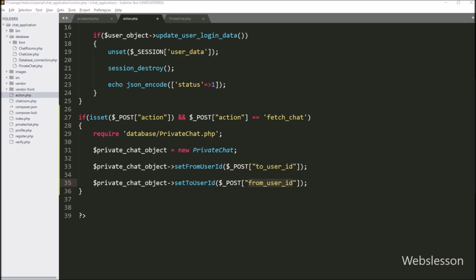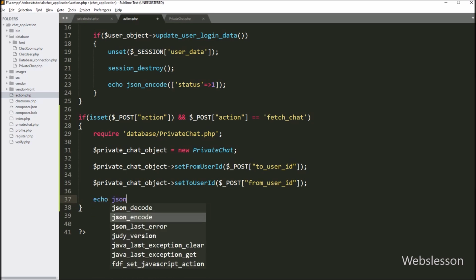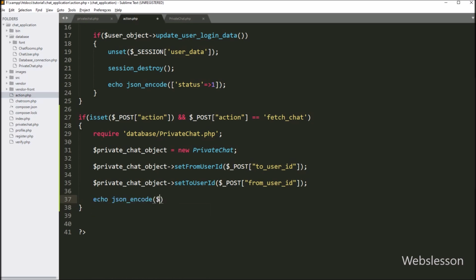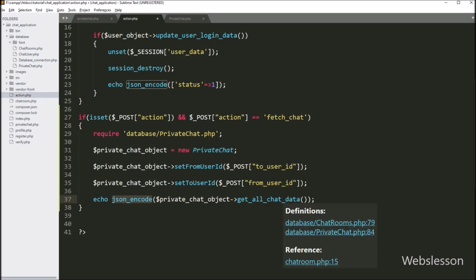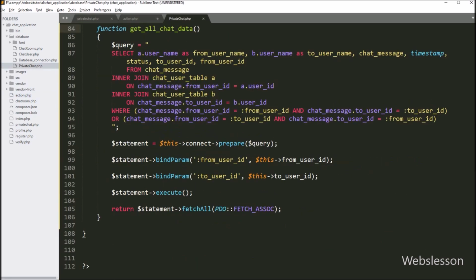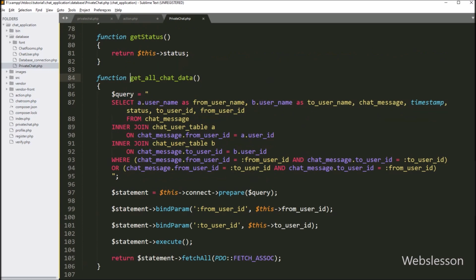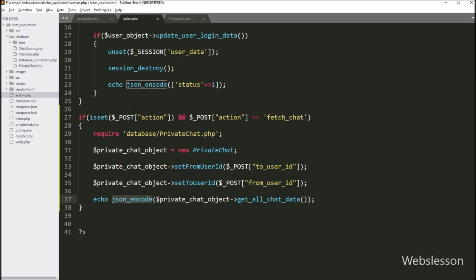Next, we write echo JSON encode function, and under this we write $private chat object with get all chat data function. This function will fetch chat data from the database, and it will be converted into a JSON string and sent to the Ajax request, so it will display chat messages on the web page. So here our code is ready for fetching data from the database. Now we check the output in the browser.